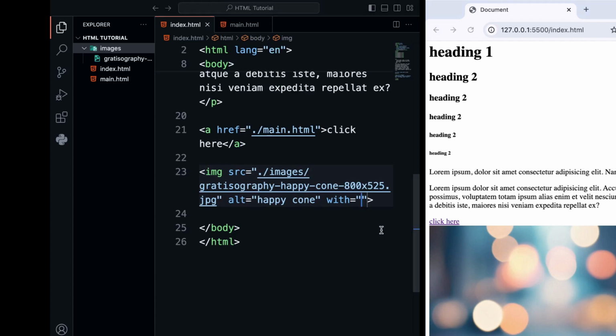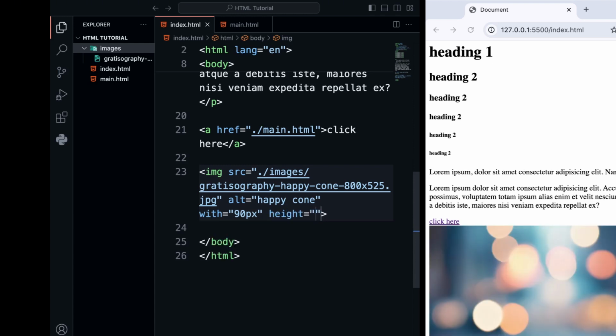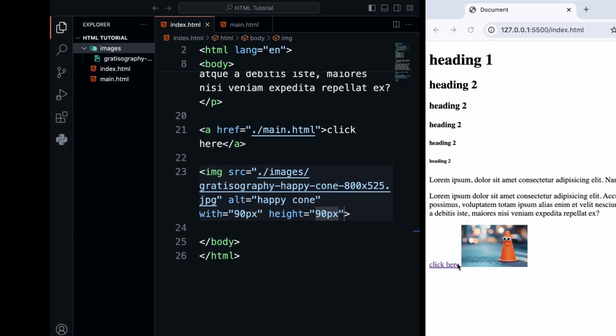I'm just going to select that, so we have 90 pixels, and then save. You see, and then you can also add a height. Okay, so we'll give this a height, and let's give it 90 pixels as well, and let's see how it looks. All right, so now this is our image.